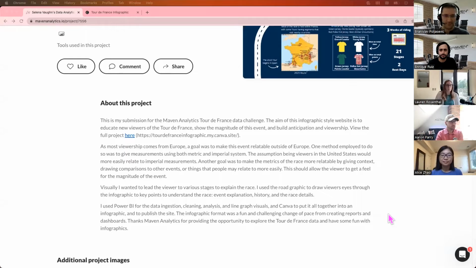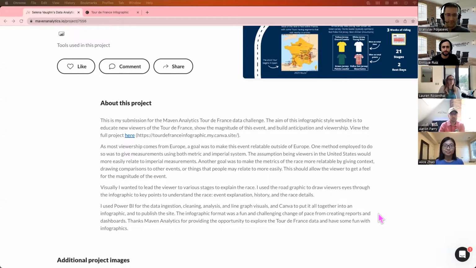In terms of Selena's project description, I really liked that she clearly laid out her objective. I liked that she explained exactly how she was going to make the event more relatable outside of Europe. She broke down a couple of the ways she's planning on doing that, using both metric and imperial systems to help people outside of Europe have a better understanding of what was going on, giving context, and especially drawing comparisons to other events. I thought that was a really cool way to fulfill that prompt challenge.